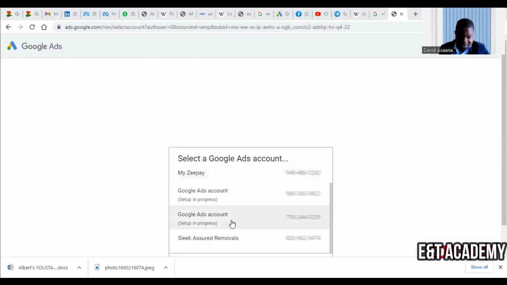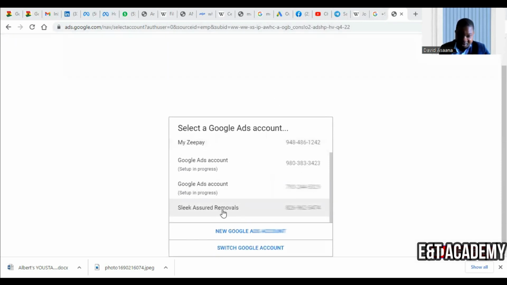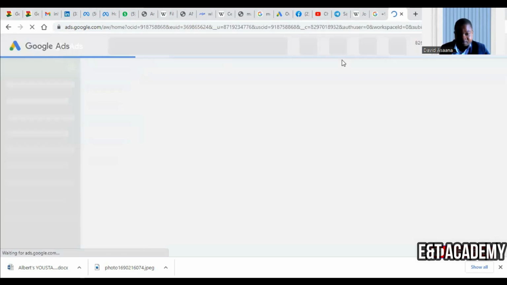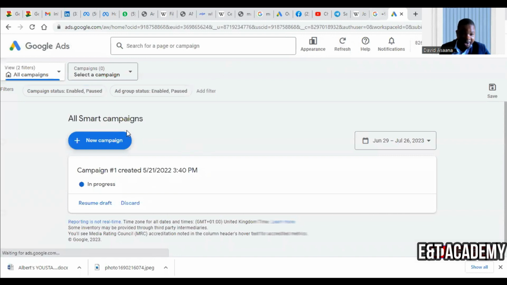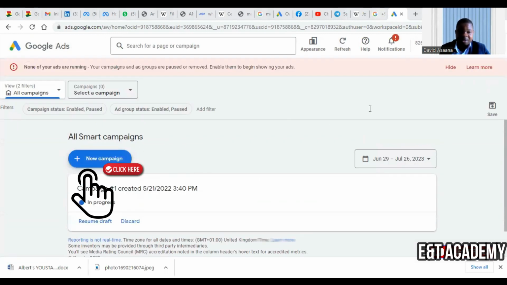Then you will now select, for example, I have several Google Ad accounts and this is the one I want to go with. So I've selected it and then you click on new campaign, create new campaign. In fact, the interface you will see will be different, especially if you are the type who has not set up a Google Ad campaign before. So if you see a different interface, just follow the steps.